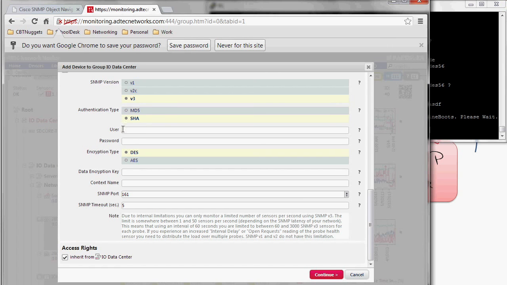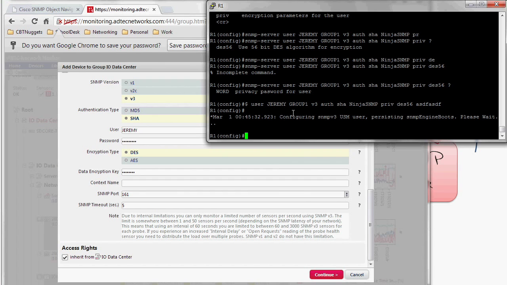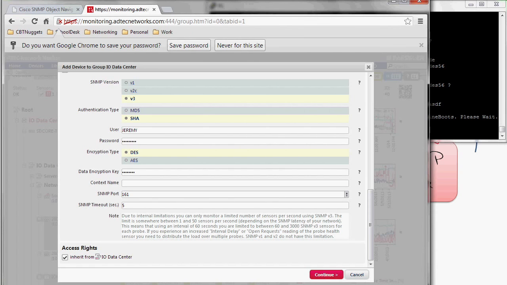I would say, well, we're actually using SHA authentication. The username is Jeremy. The password is, what was that, Ninja SNMP. And then we've got the encryption type. Well, it's DES in this case, and ASDF is my data encryption key. We don't need a context name because we're actually associating this user with the group, which associates with the view. And then I hit continue, and now it would actually go in and add that device.